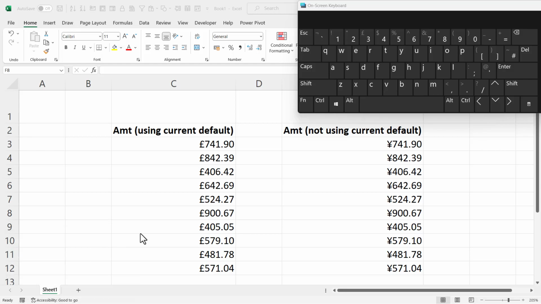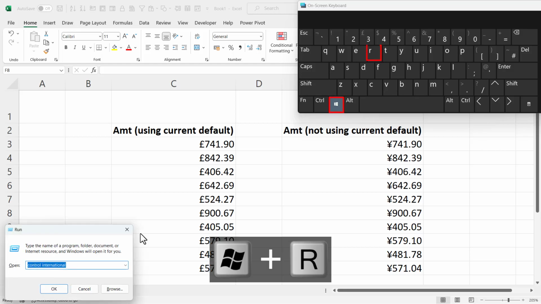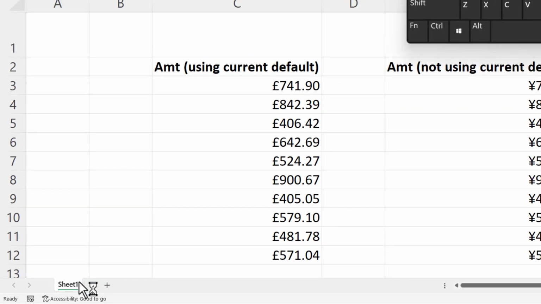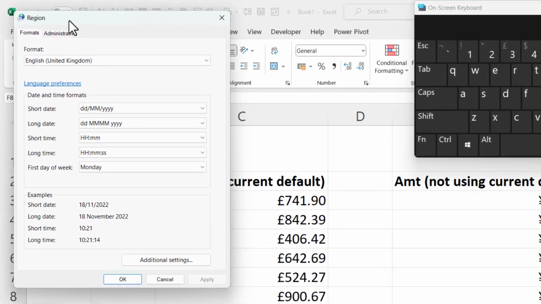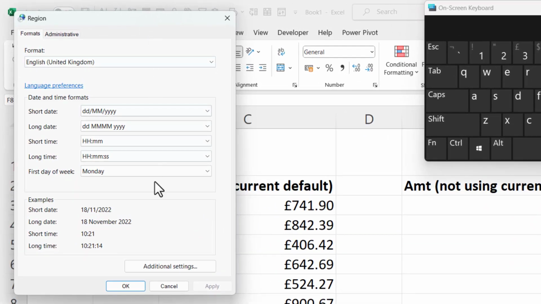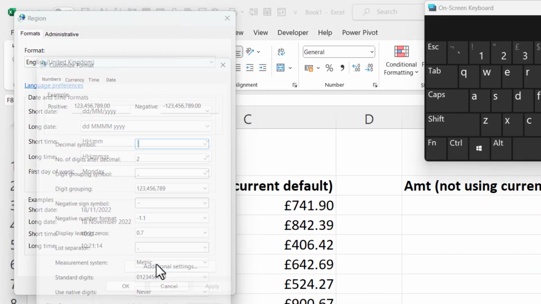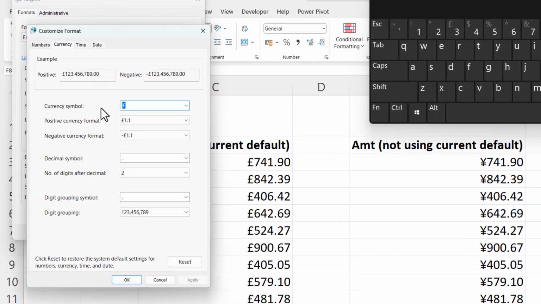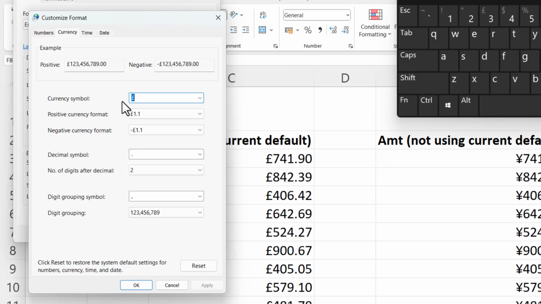Now to get to that setting, hold down the Windows key on your keyboard and then press the R key. That'll open up the Run dialog box in which you need to type Control International, just as I have done there. Then click on OK. Now that'll open up the Region dialog box and you need to go down to Additional Settings and then you need to go to Currency. And it will show the currency symbol that is currently being used by default.